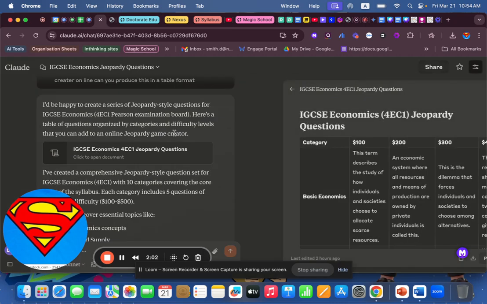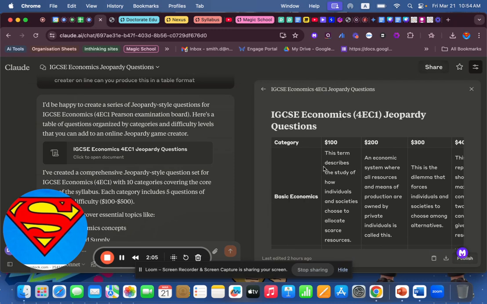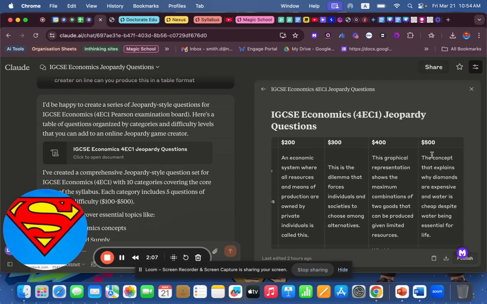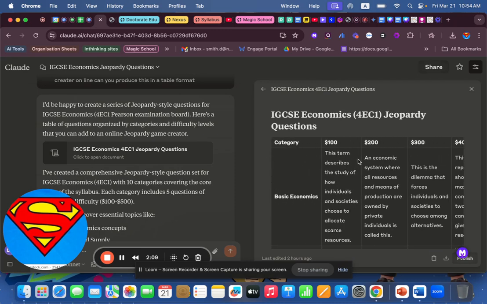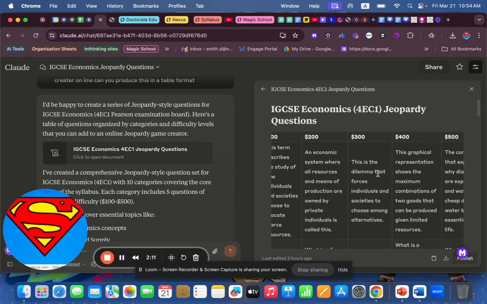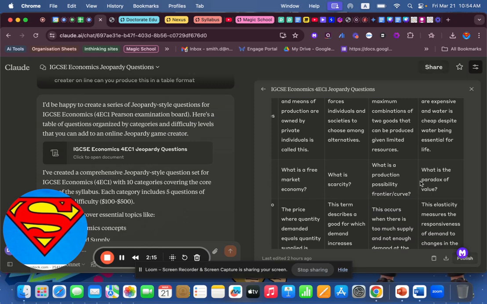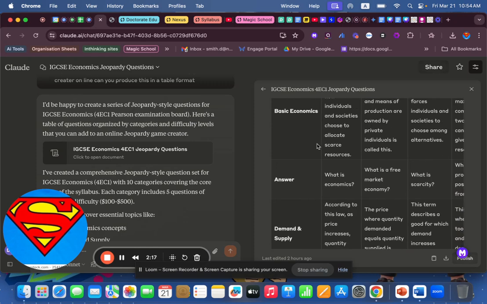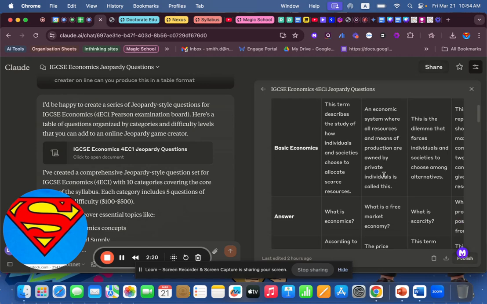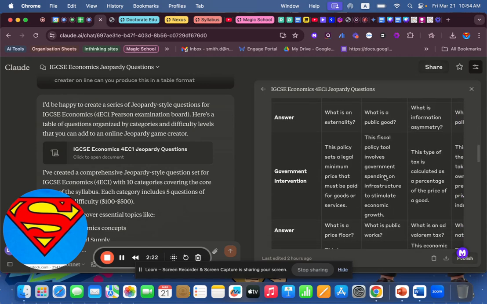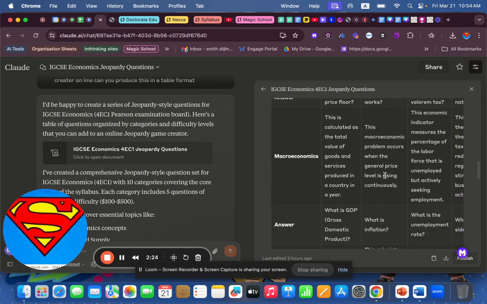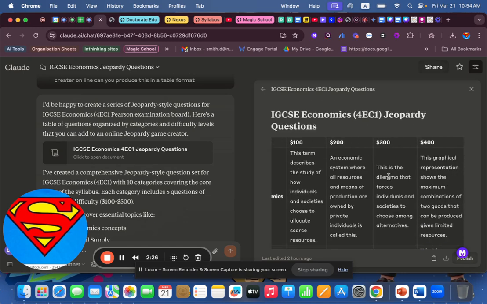All right, so here's what it came up with. So it came up with exactly as it would be in the Jeopardy game. So category, the point levels, the different point levels for degree of difficulty, and then the answer in the form of a question for each of those categories. And that's really good. And it actually did more than I had asked it to do, which means I've got additional questions that I could add.